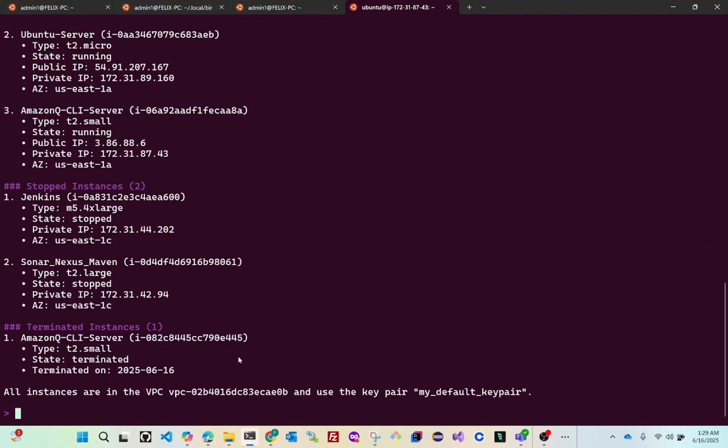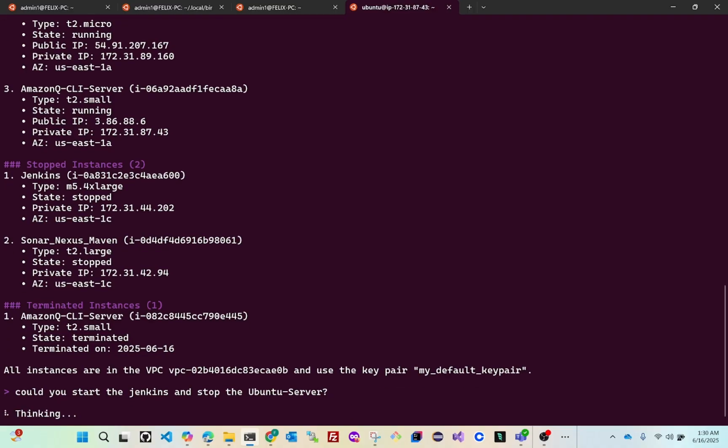Let us see. Could you start the Jenkins and stop the Ubuntu server? I'm copying the name. Could you start the Jenkins and stop the Ubuntu server? Enter.